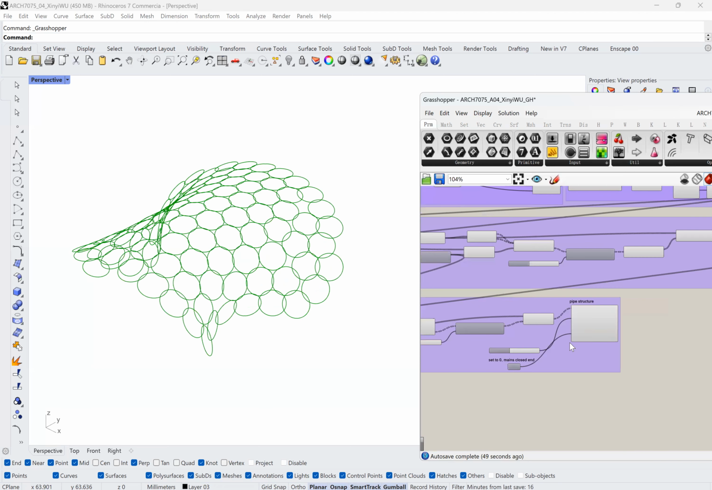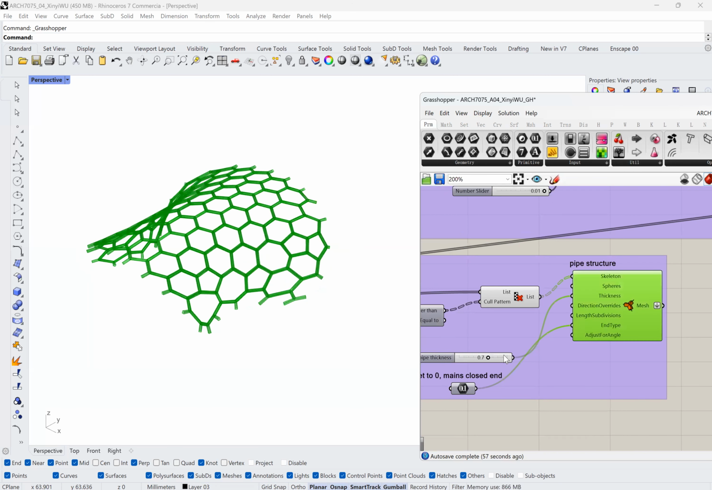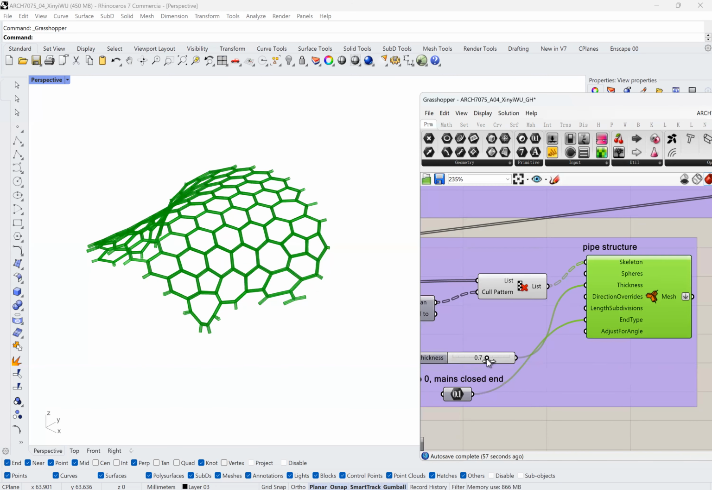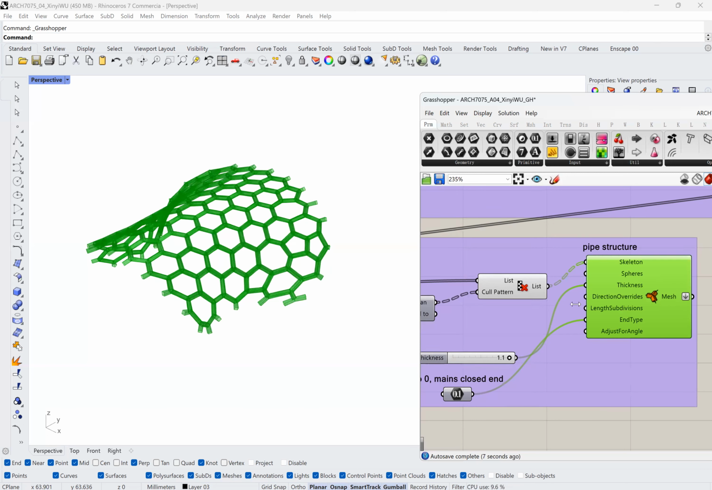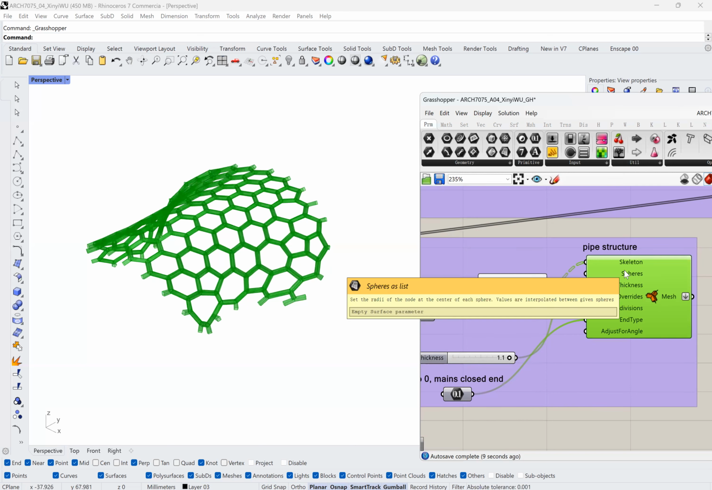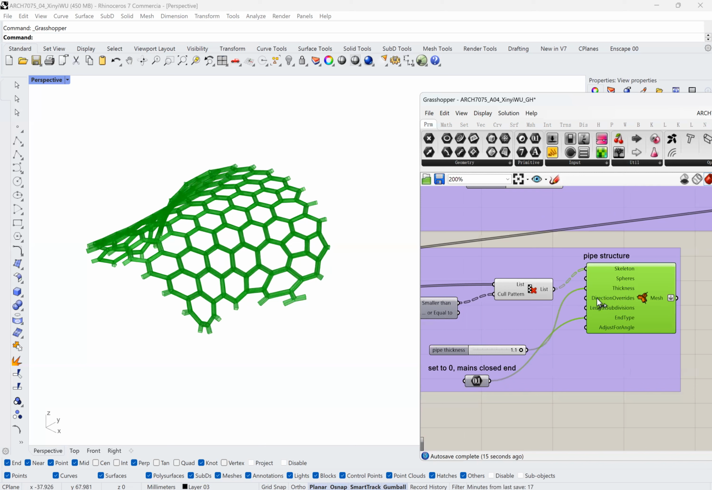So the next one we can change is the pipe thickness of the final pipe structure. It can change from 0.1 to 1. Of course, it can get bigger, but it's just a basic pipe structure for the future modeling to shape the pavilion surface.